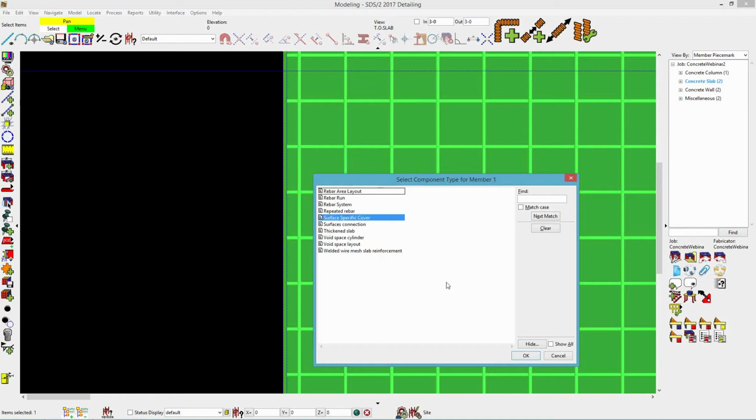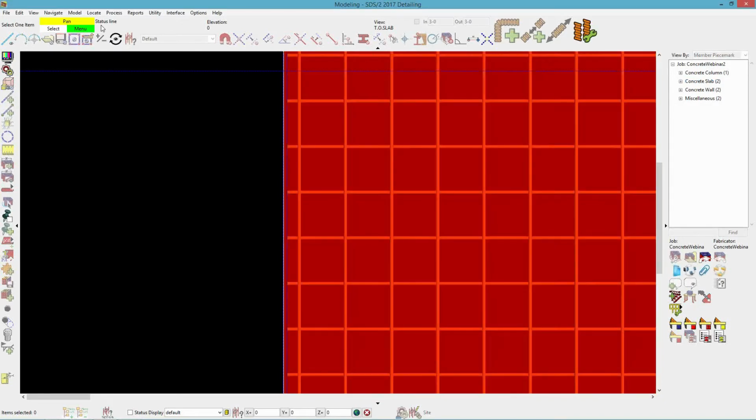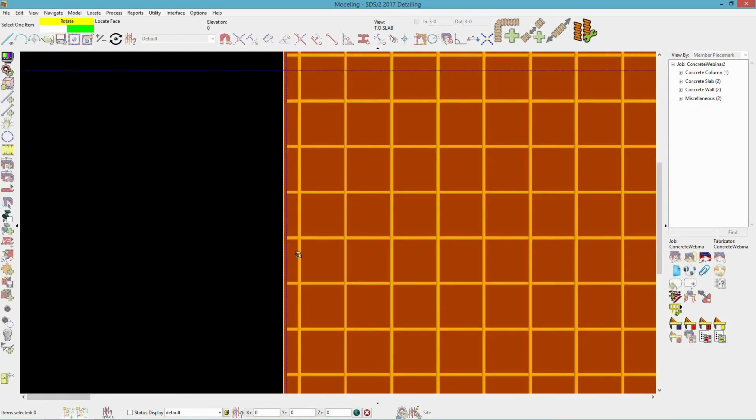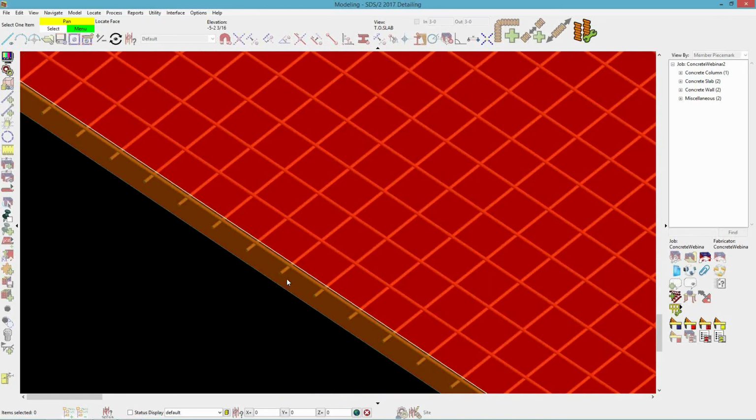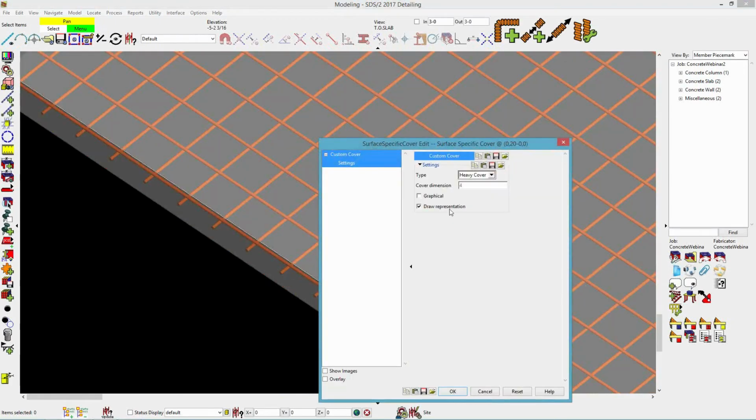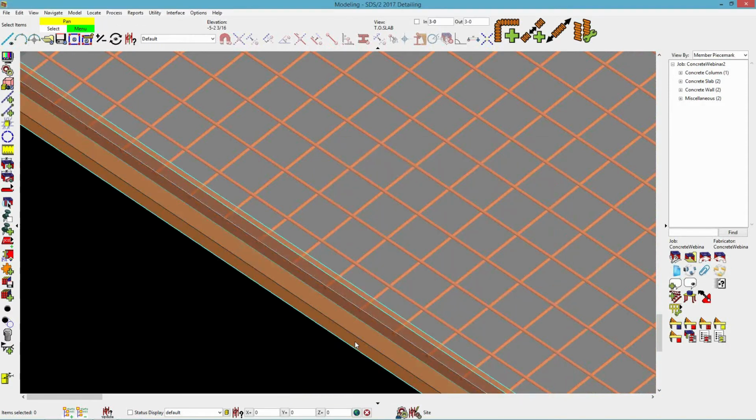So what I can do here is pick surface specific cover. Now it's asking me to locate my face. In this case, I'm just going to pick the side here. I've got my different settings here. I've got my type. I've got heavy cover and corrosive cover as the two by default. Then I've got my cover dimension and to draw a representation. We'll just leave this here. I'm going to go ahead and click OK.